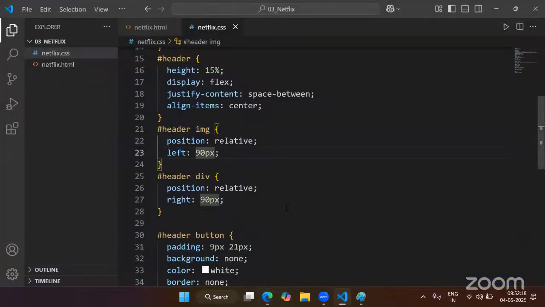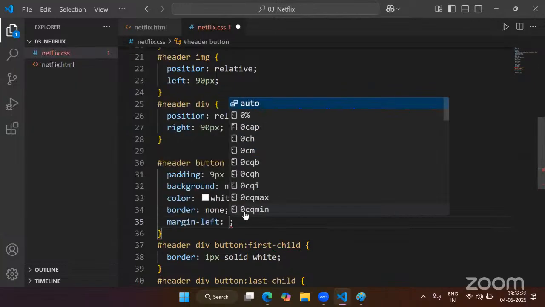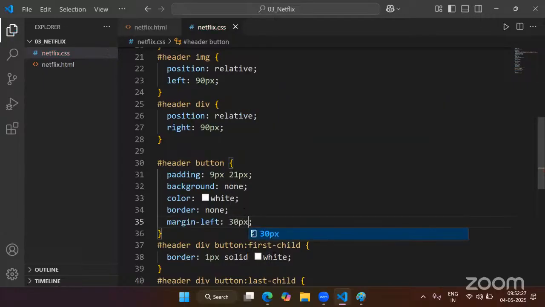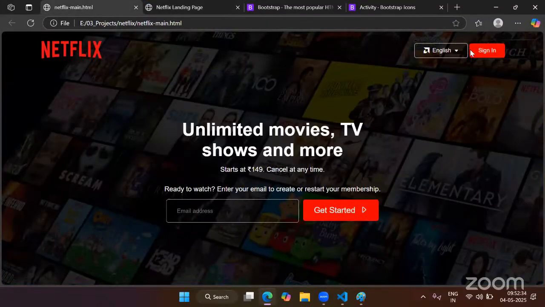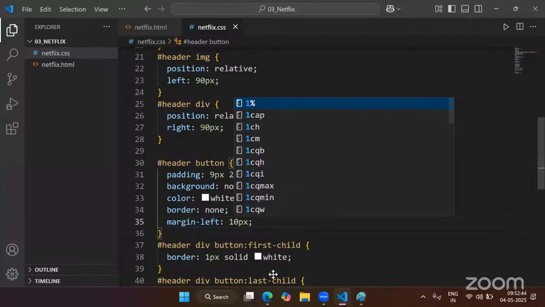Now between these two buttons, I want to generate some space. So here I can give margin left and assign some value like 30 pixel. If I do that, some space will be generated. See, this space is generated. But if you see, this space is too much. I want just a little space. So we can decrease the value. Maybe here I can give 10 pixel. If I give 10 pixel, let's see how much space it will generate. This much space is generated.